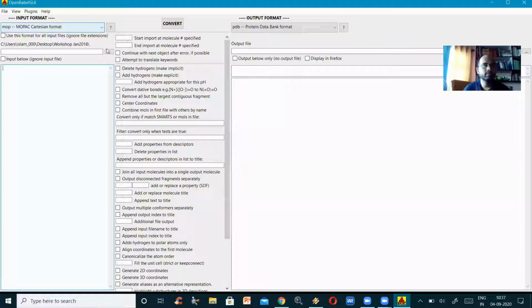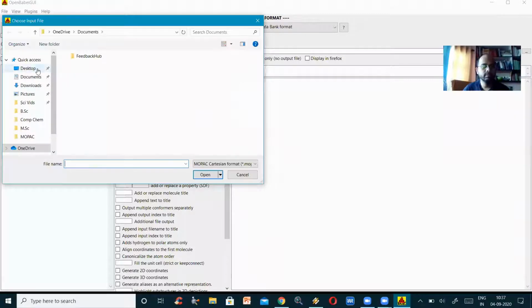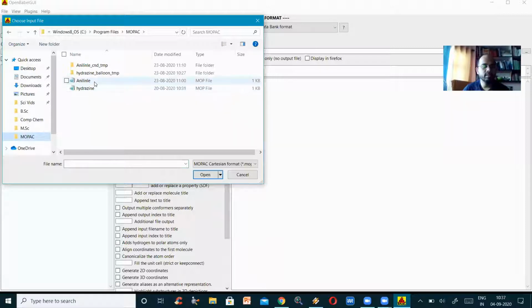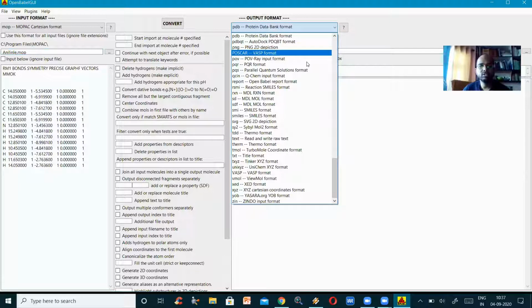So here is the shape. You can just see the MOPAC format there. In the MOPAC format, you have this aniline.mop. You just open it, you will get this. This is the Z matrix which has been converted into Cartesian coordinates if you save it in MOPAC format. And then in the output format, what is it that you require?